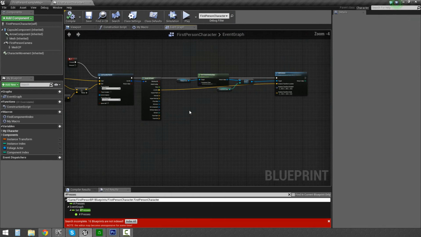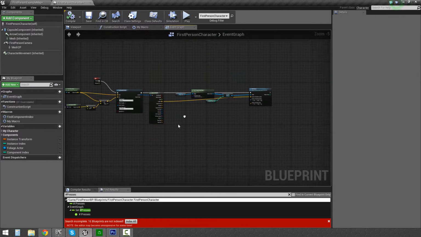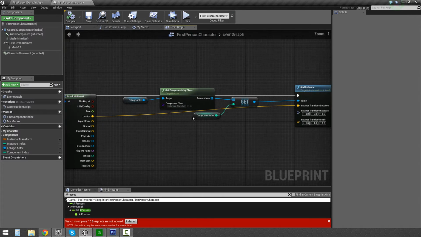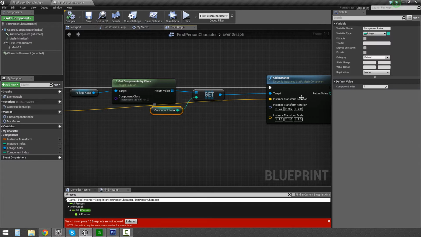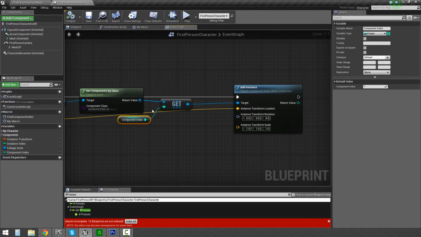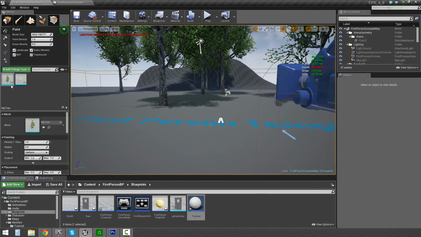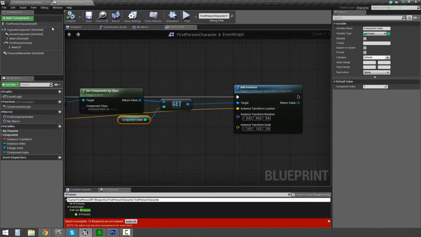And let's see here. So if you're still confused, this component index is what it's going to spawn. If your component index is 0, it'll spawn your first item. If it's 1, it'll spawn your second item, and so on.